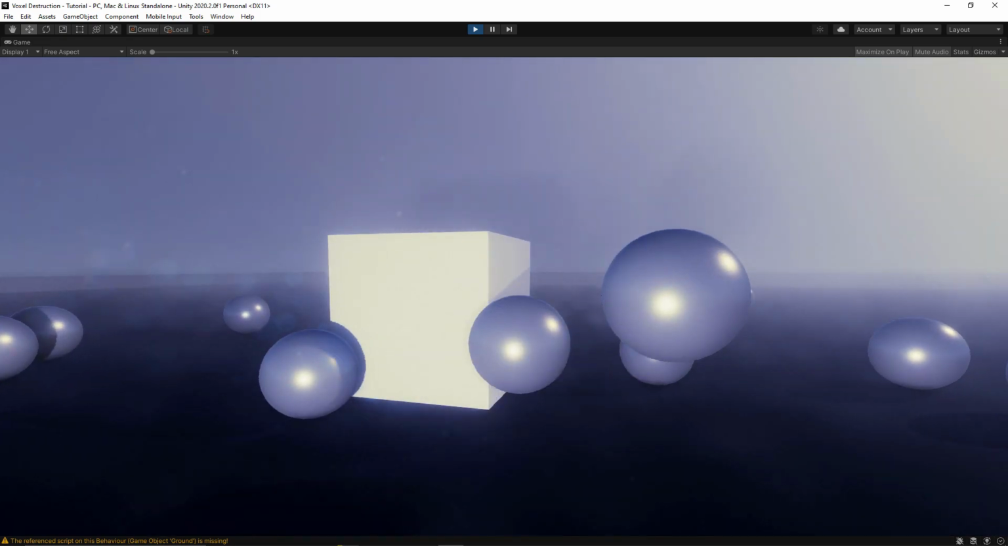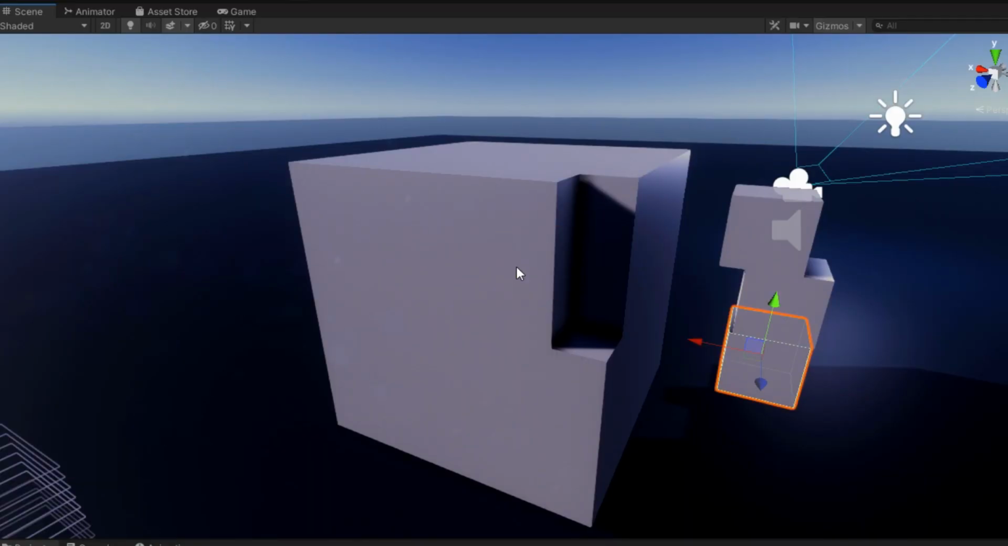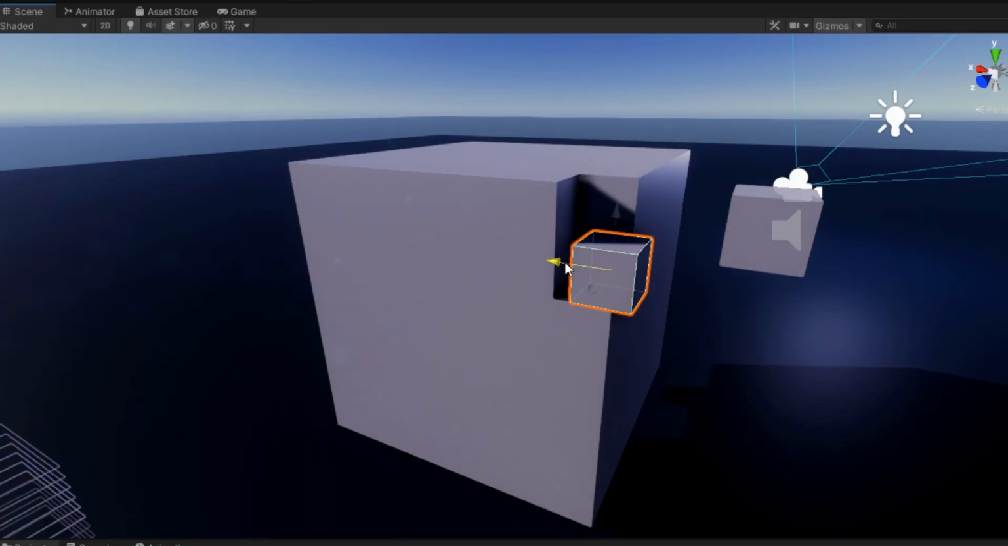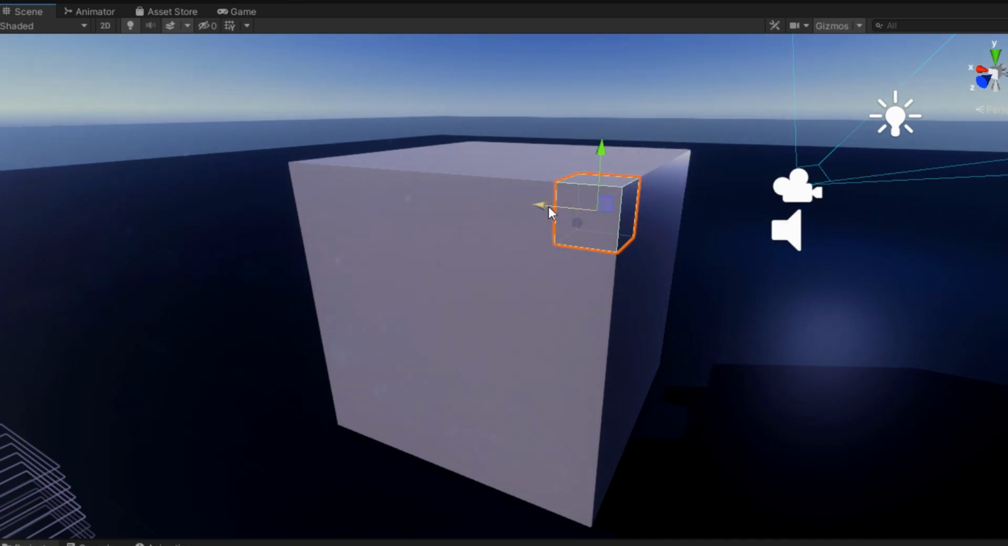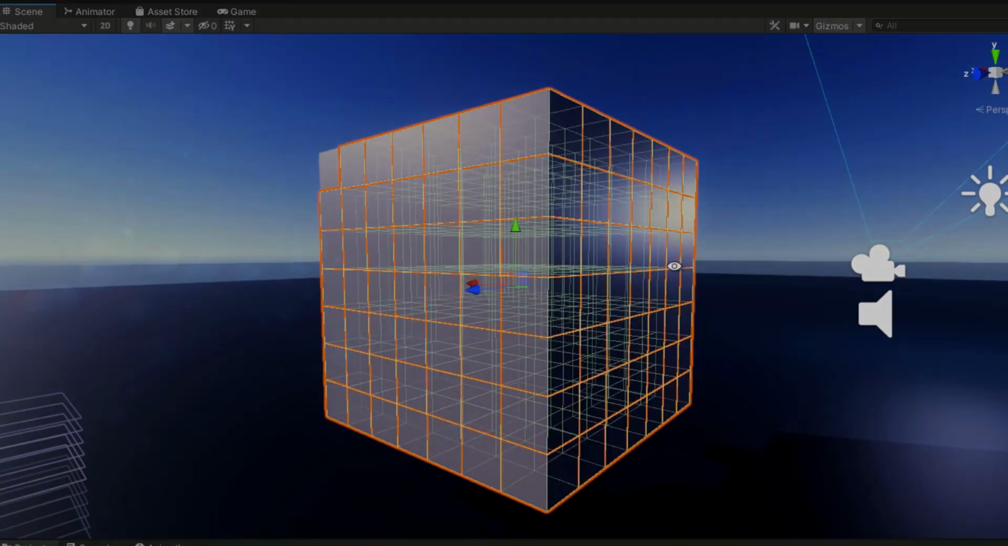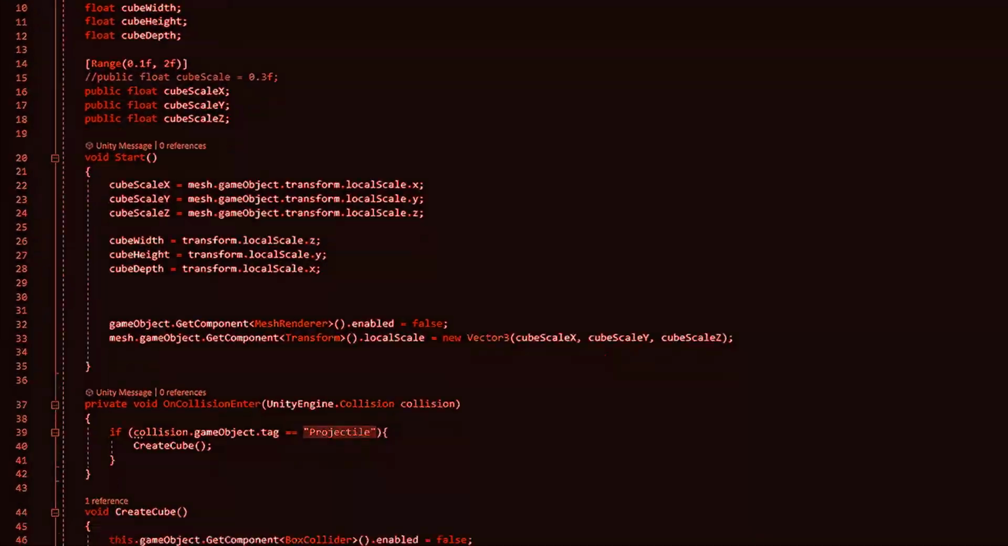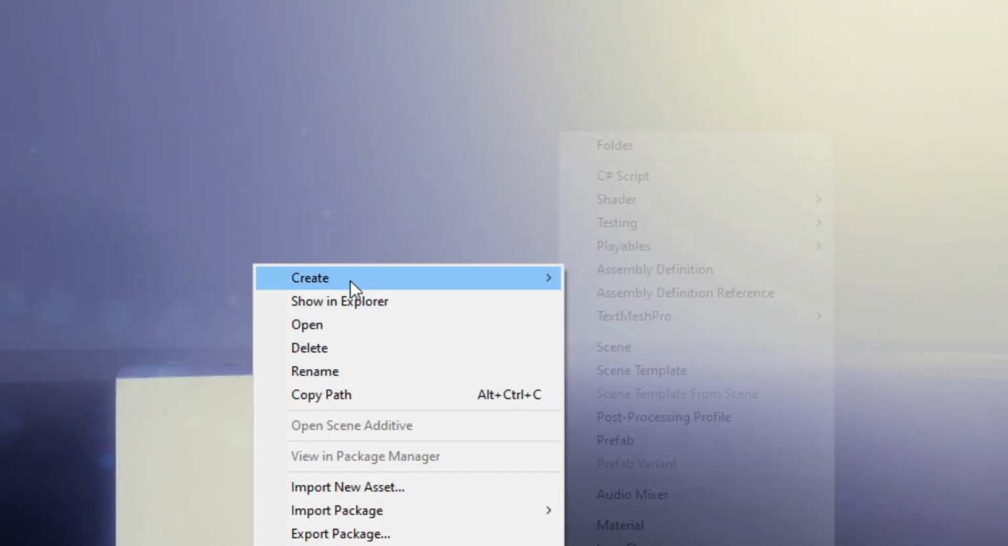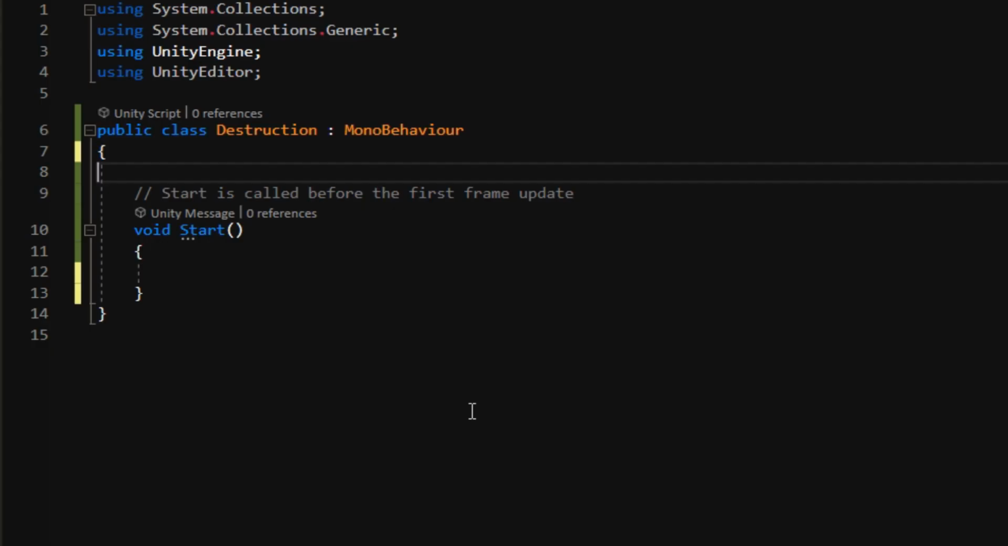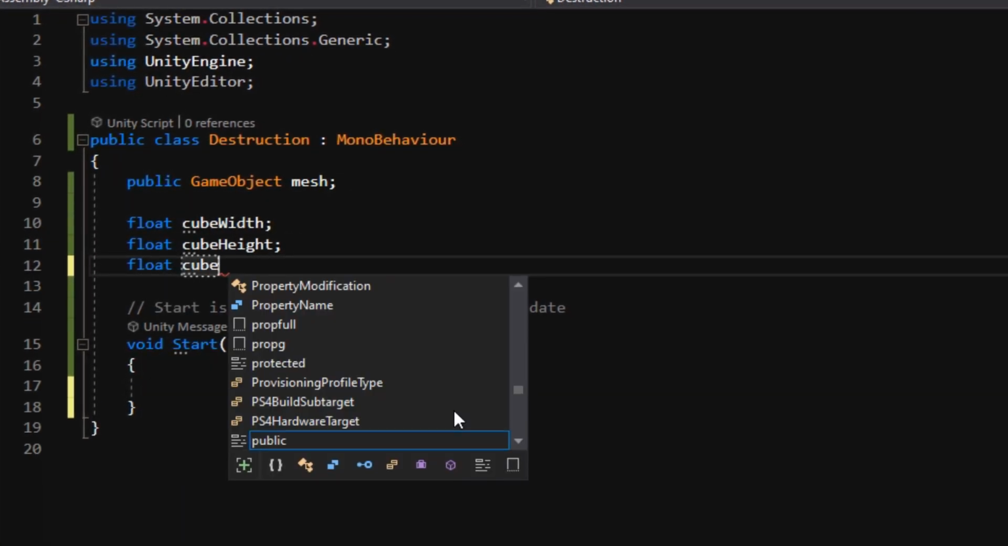Let's change that. First I need to rebuild the cube out of small pieces. That sounds time consuming. Let's do it with code instead. Because that's easier, right? Simply start by making a script called destruction and making a game object that will build our cube.